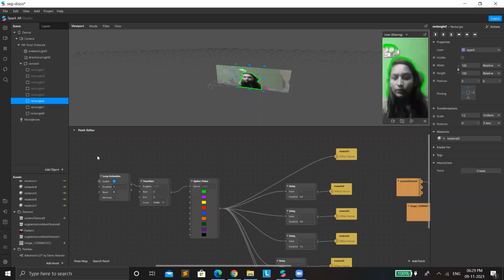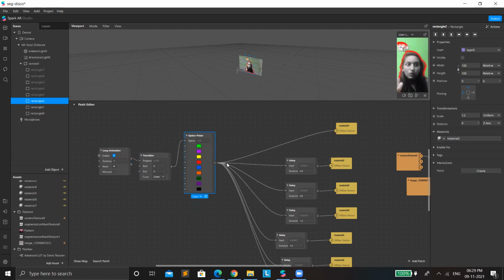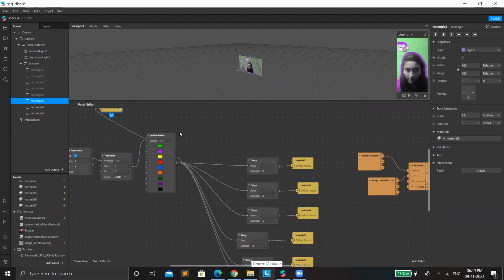Simply, I have attached a loop animation with the transition, and this is the option picker. So you could see the colors that are different: green, purple, and all these colors that are getting applied. And then we have this material one for rectangle one. Now if I have rectangle 2, you could see the second layer. Now what happened is, if I haven't given a delay of 0.4, then the same color would be seen.